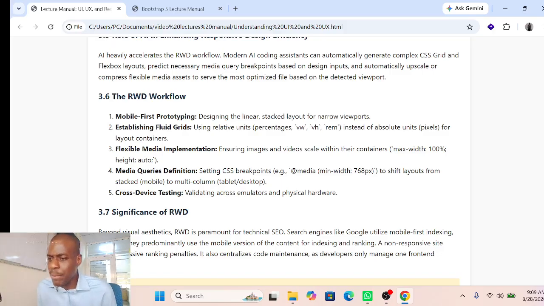And then flexible media implementation, ensuring that images and videos scale within their containers. Yes, you make use of things like max-width equal to 100%, height equal to auto. And then media queries, which make use of CSS breakpoints. Media queries are still at work today, but due to the improvements and evolution of technology, we don't suffer our head with media queries that much. There are a lot of libraries and frameworks that have already sorted out this particular subject matter for you successfully.